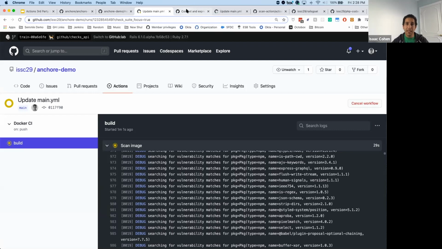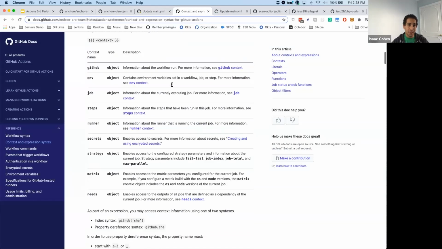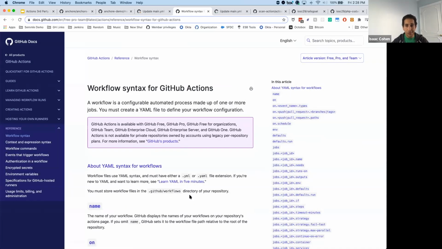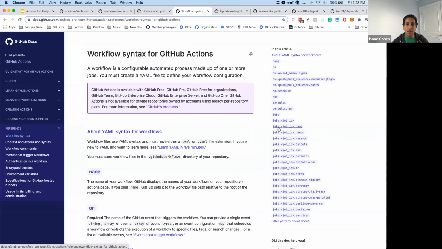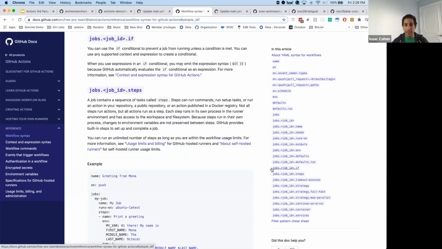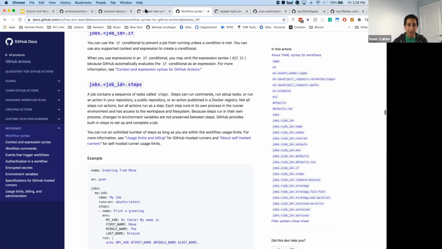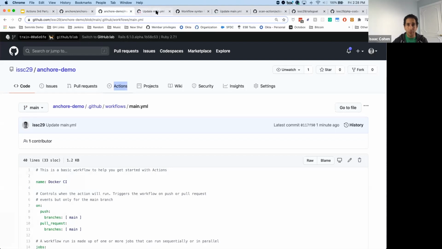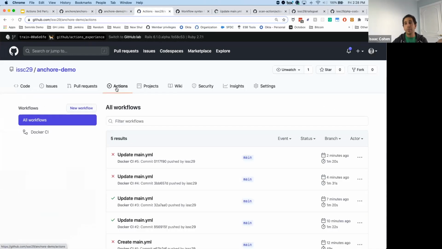While that's completing, I'm just going to show you the documentation again. Looking at the workflow syntax, you can see that we use a number of different keywords, name, on, and so on. These should all be a little bit familiar to you. One of the key syntaxes that we just used was this if statement. It's pretty much a conditional to prevent the job from running unless that condition is met. For us, this became very useful because we wanted one step to run pretty much always.